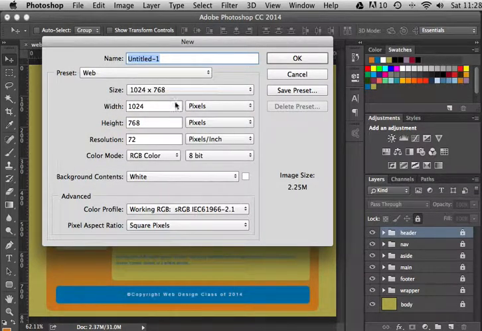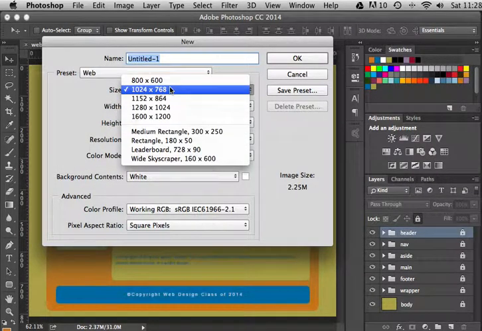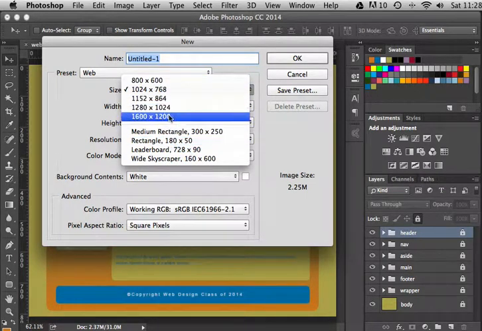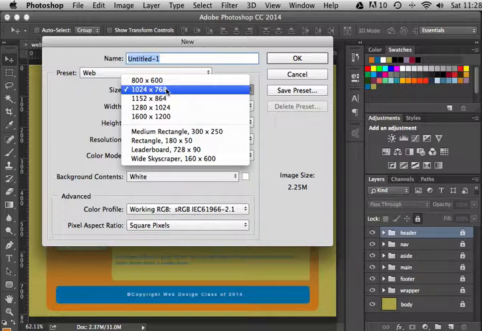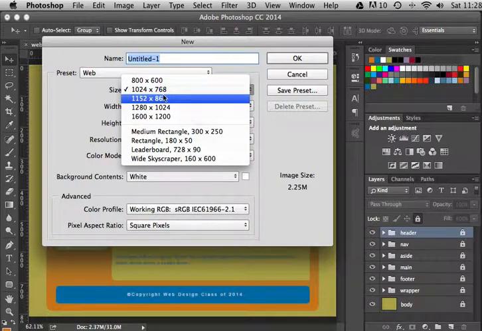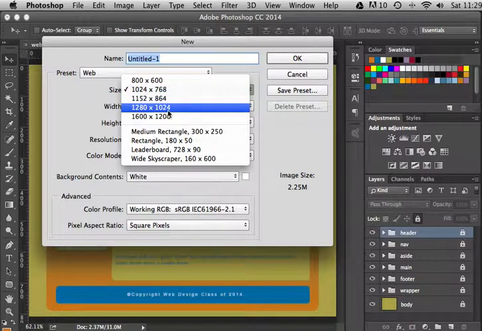When we choose the category of web, we'll see size. We can choose a multitude of sizes inside of here, or we can choose a custom size. What we did in class, and you might say, well, I want my website to be this, or I want my website to be that. Whatever you want your website to be is fine. Just remember, you have to keep in mind the viewer's browser that they're viewing it on and the space of the sidebars. So whatever you make it, just keep that in mind.